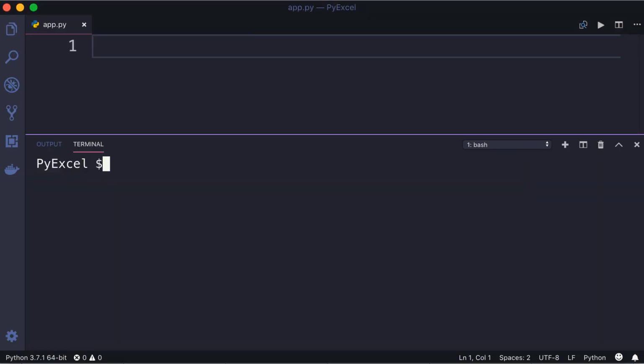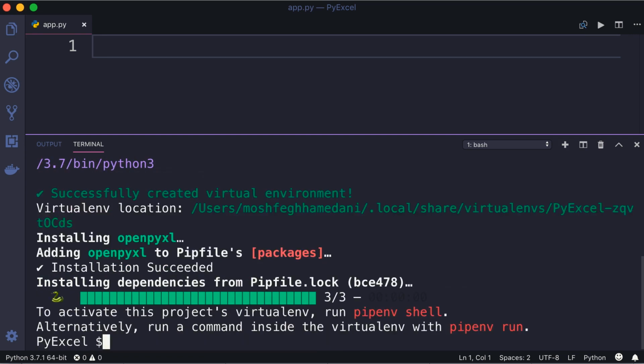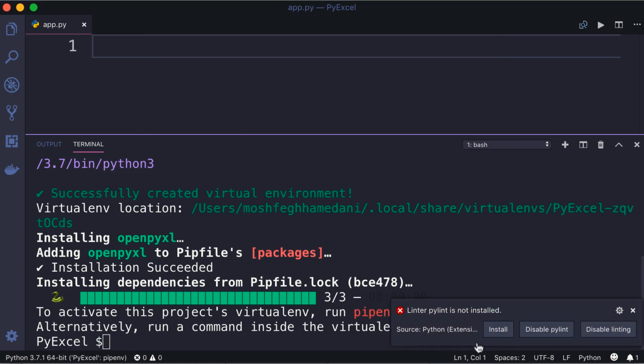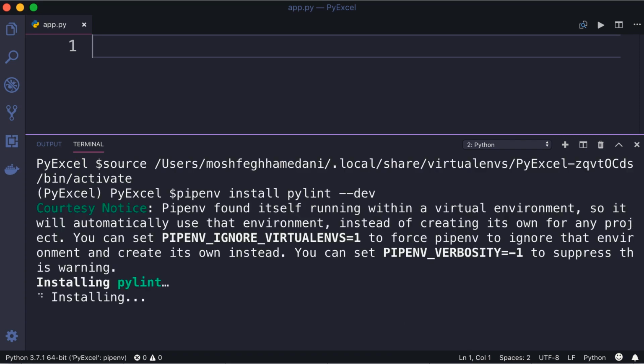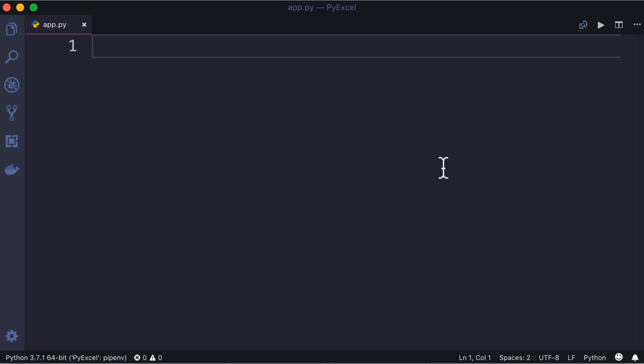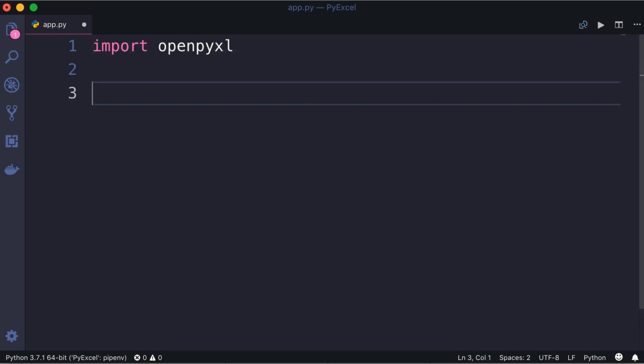The package we're going to install is OpenPyExcel. So let's run pipenv install openpyxl. All right, beautiful. Now let's select our virtual environment from the status bar and set it to PyExcel. Next, we're going to install Pylint just like before. All right, now on the top, we start by importing openpyxl.